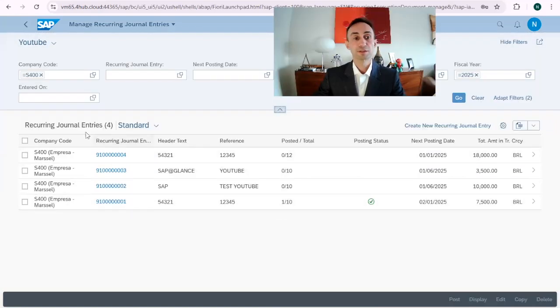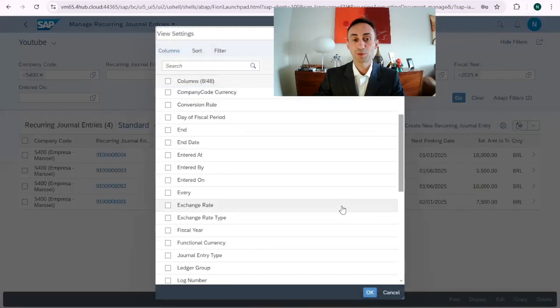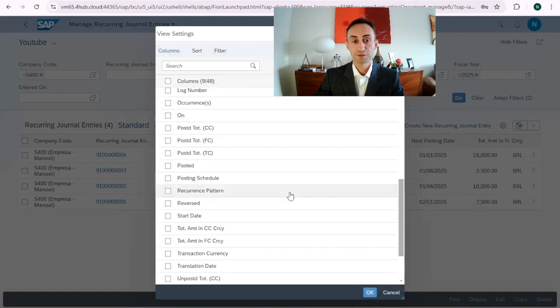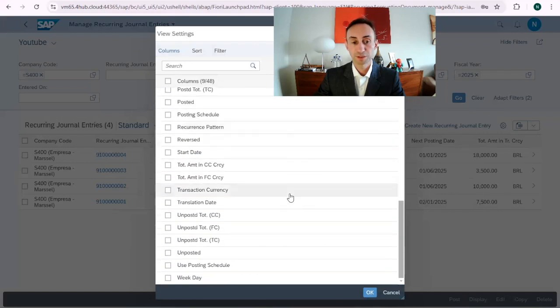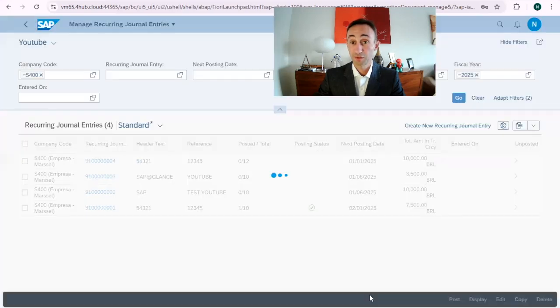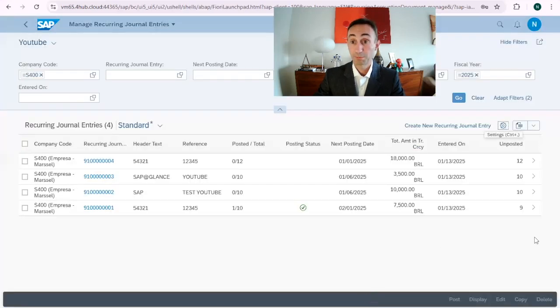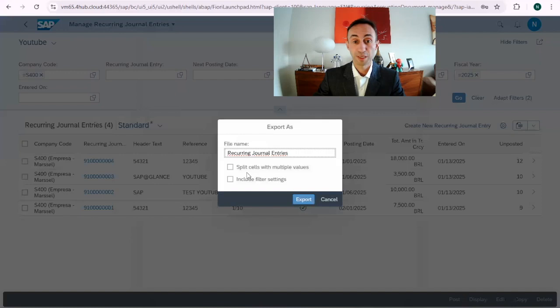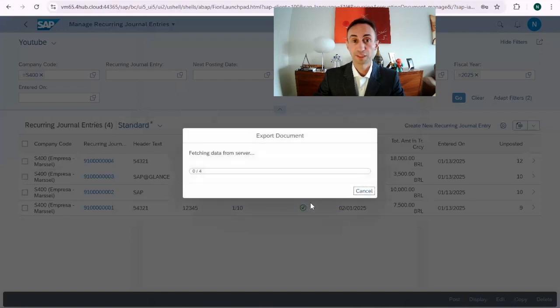So here we have the journal entries that I've created for this video. Here we can add more information in the report itself, so we have more information to display, or we can also extract this to a spreadsheet. By doing that, it's pretty simple. I just need to come here, export as, and I'll leave it as it is, export.